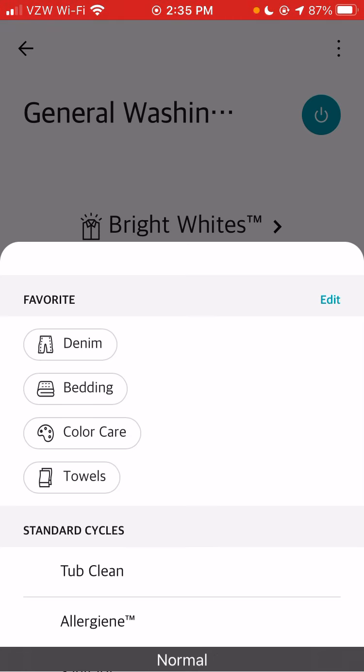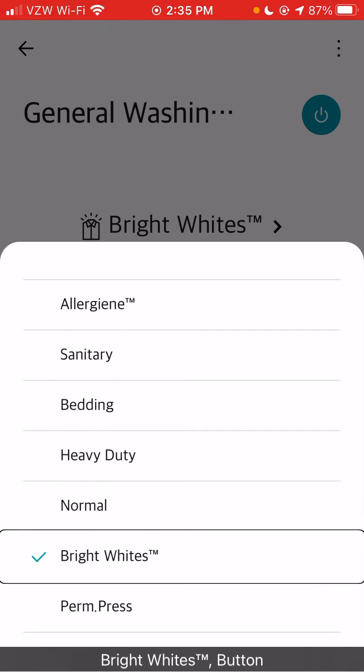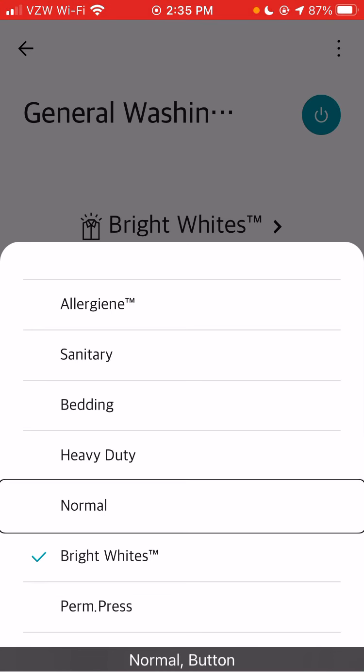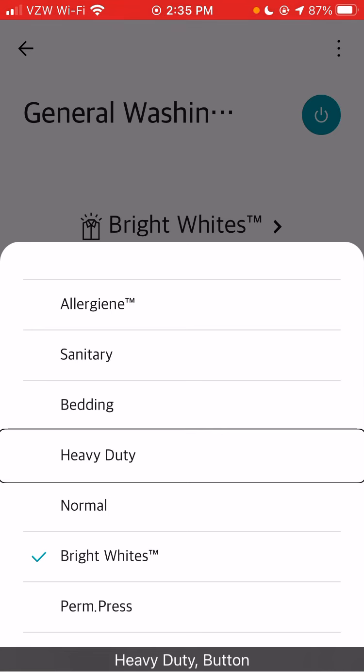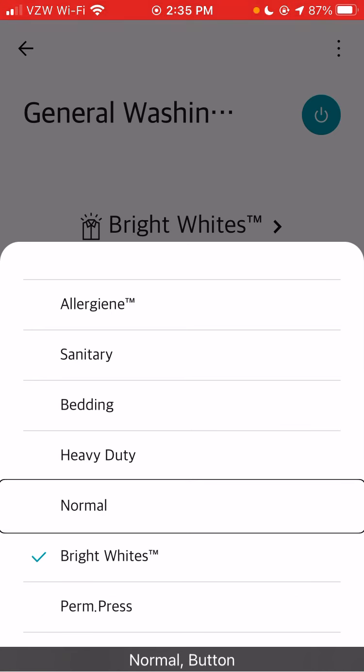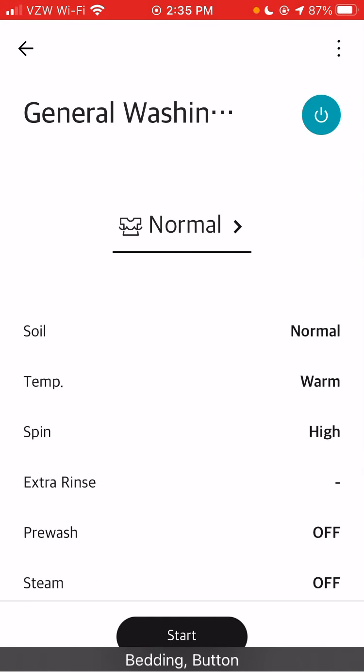Normal. Note again, nothing really says that something's loaded. Bright white's trademark. Normal. Heavy duty. In fact, I'm still on this list. Like, it seems like I haven't actually selected it. Normal. Heavy duty. Bedding. Sanitary. But wait, if I keep moving up the screen. Allergen trademark. Tub clean. Standard cycle. Button.